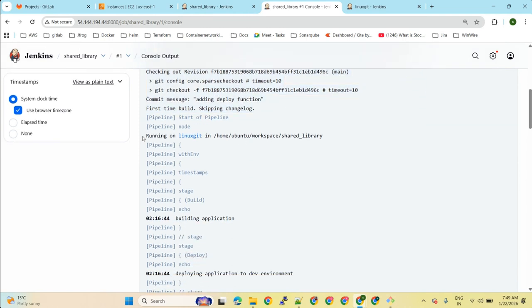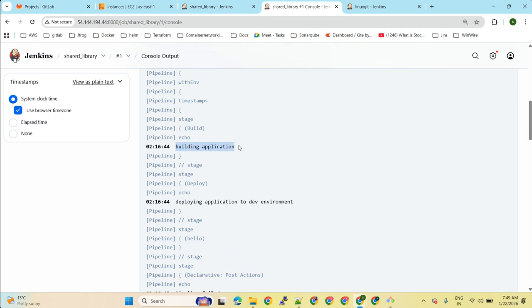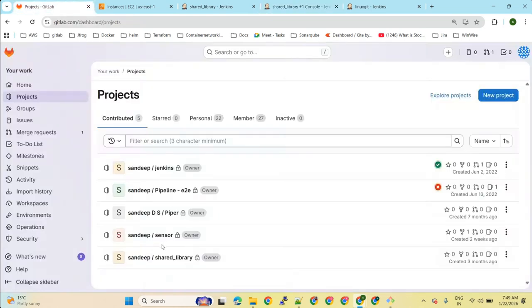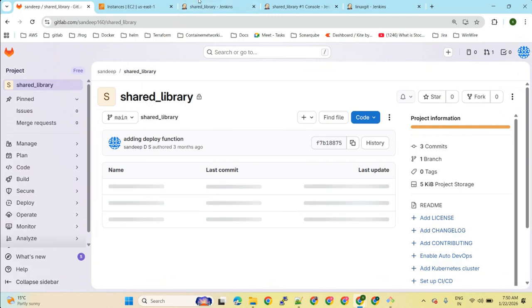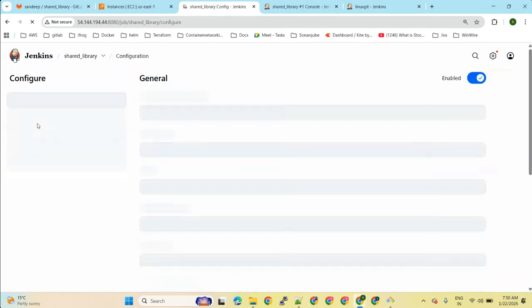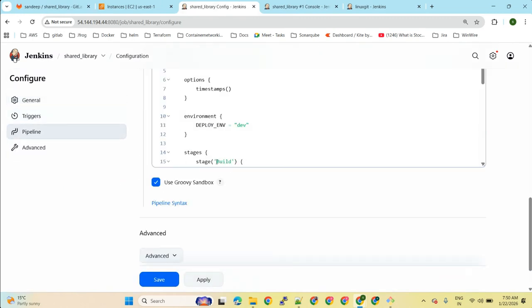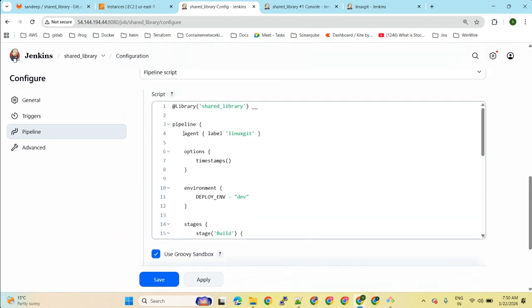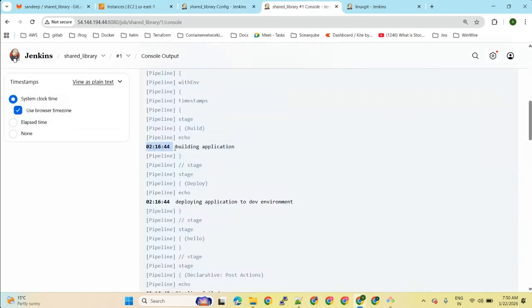Okay, and our second block is the agent block. It is running on the particular agent that we defined in our label, and the very first function is building an application, correct? If you go to the shared library, I will click on configure and show the Jenkins file. Okay, the agent block is done, and the timestamp. Are we getting the timestamp here? Yes, we are getting a timestamp.